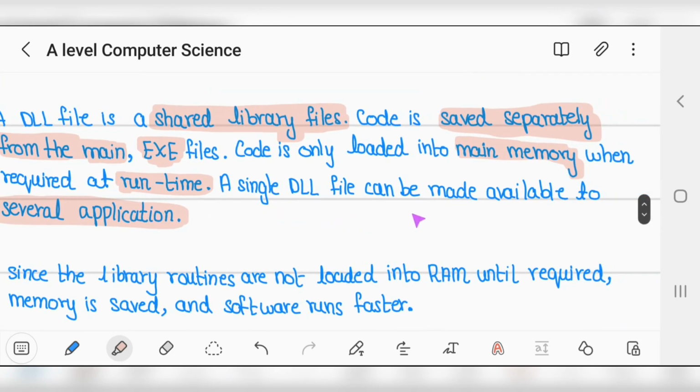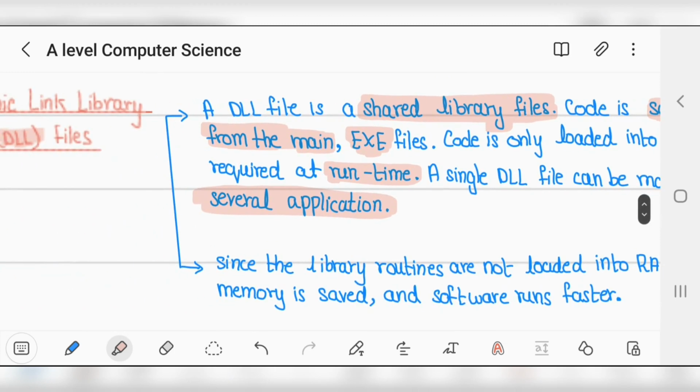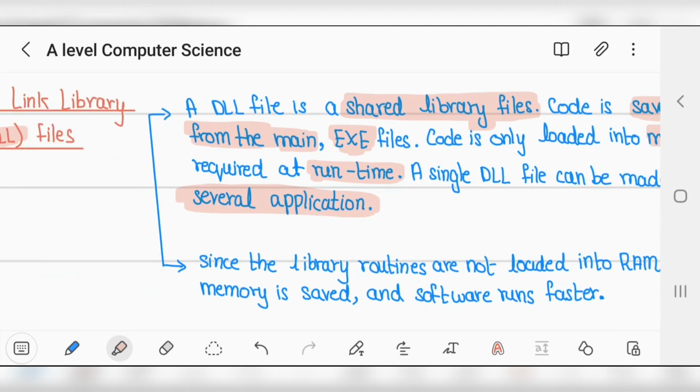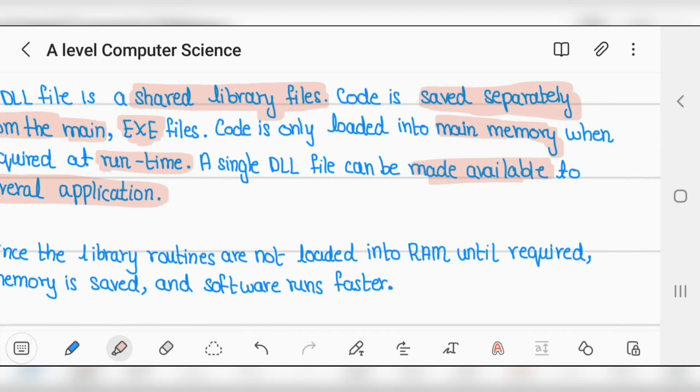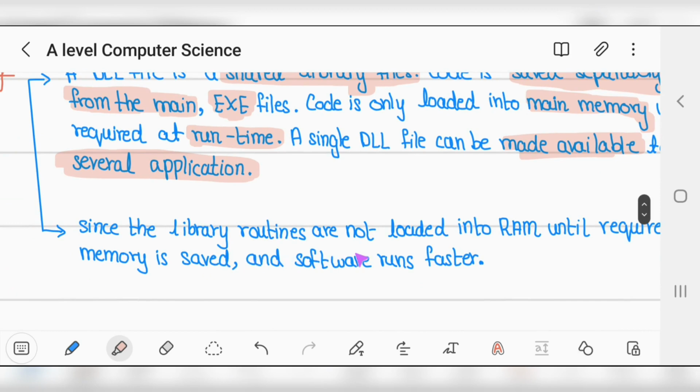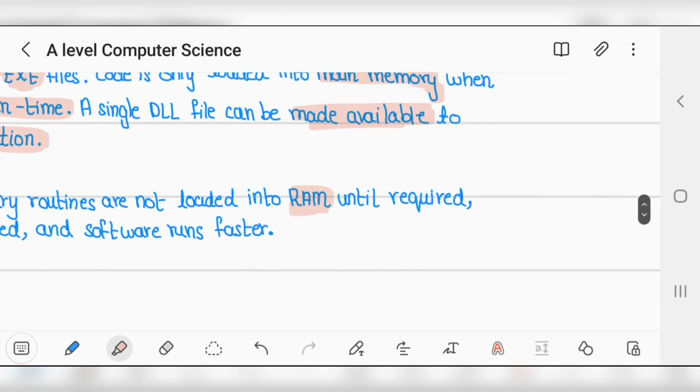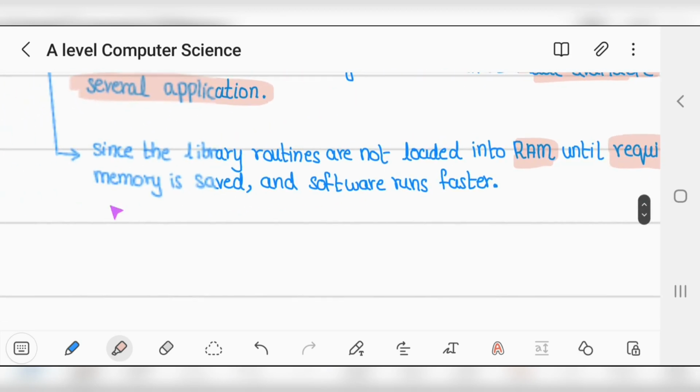A single DLL file can be made available to several applications. Several applications can use it at the same time. Since the library routines are not loaded into RAM until required, memory is saved and software runs faster.